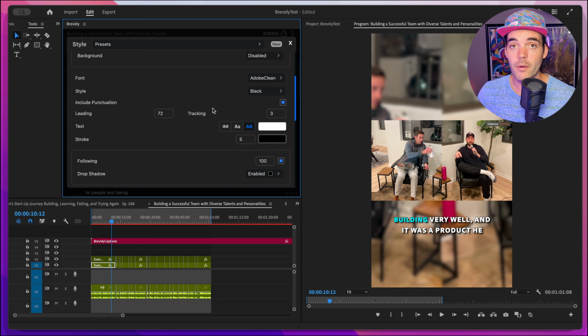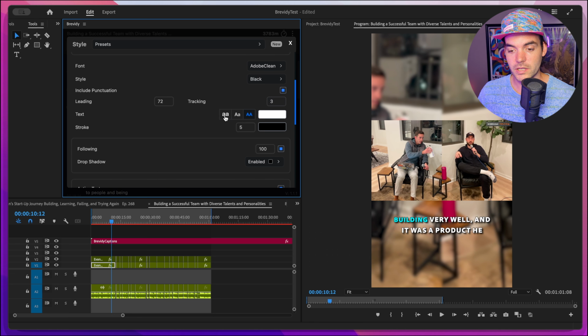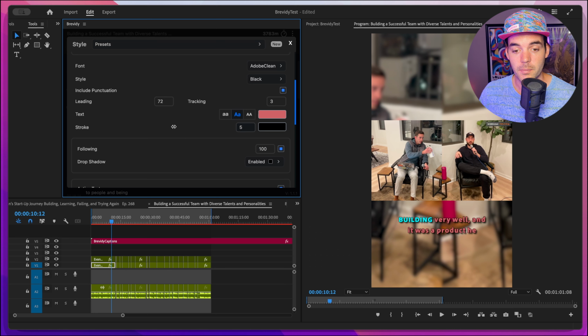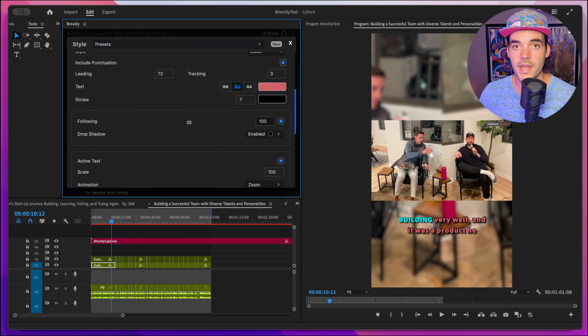Cool. Below that, we have the text case control. We can choose between all lowercase. We can set this to be regular or all uppercase. And we can also choose the text color from inside of here as well. Below that, we have the stroke options. So we can control the stroke width, and we can also control the stroke color, all from inside of here. Below that, we have some miscellaneous styling options as well.